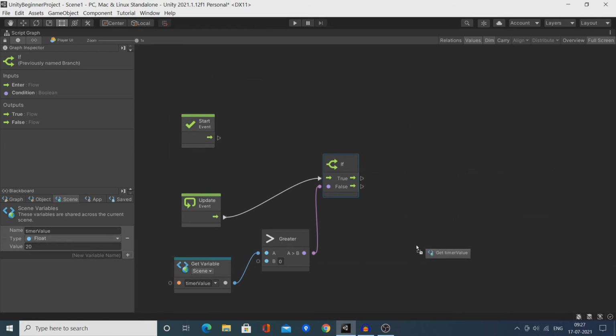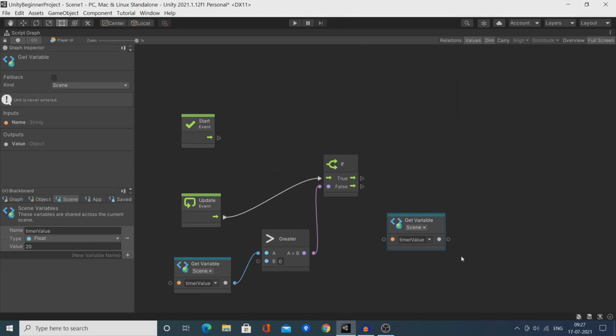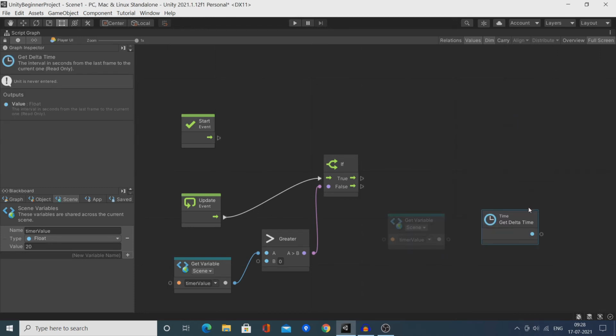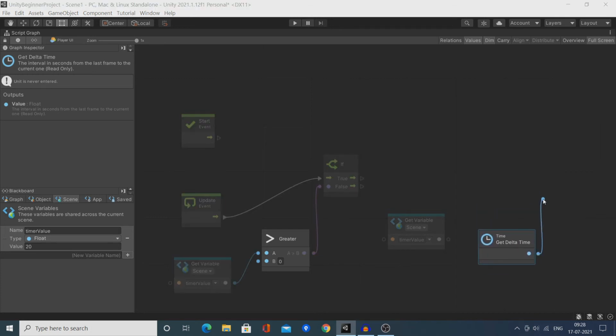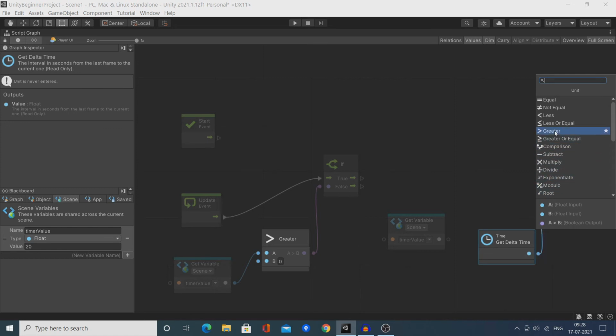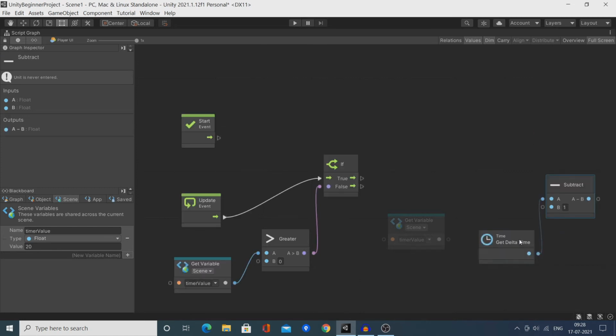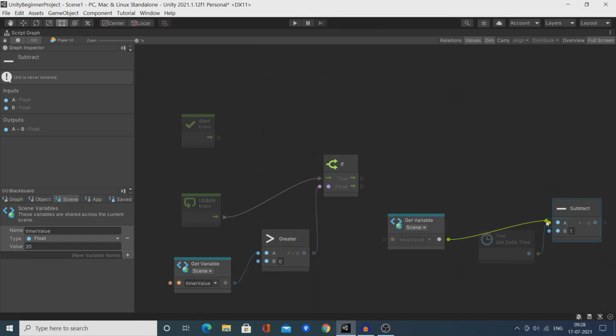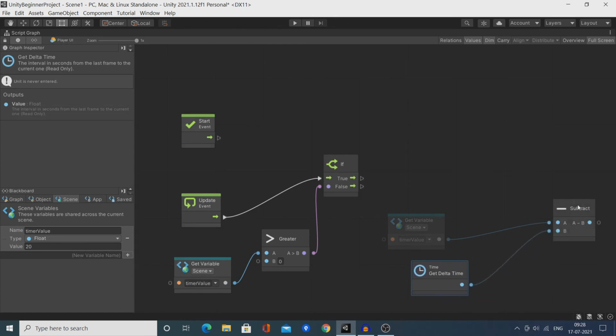Drag and drop the timer value again to the graph. We will subtract it with the delta time. Right-click and type in delta time. Select the Get Delta Time option. Drag out from the delta time unit. Add the subtract option. Connect the timer value to input A and connect the delta time to the input B.